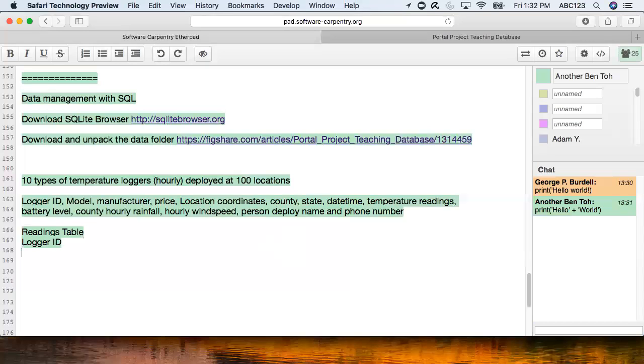Now that's a separate table, as in this is the readings table, and this is one of the components. You were saying daytime, rainfall, wind speed, and temperature. That will be the temperature readings. Okay, cool.